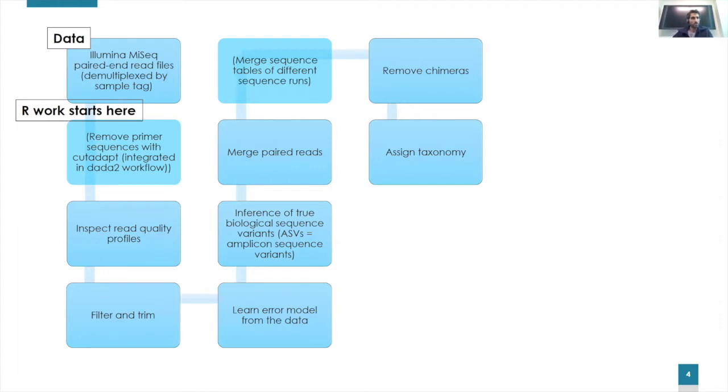Then we inspect the read quality profiles in dada2, which has a function that basically works the same as FastQC, which a lot of people probably know already. We filter and trim our reads based on expected errors or on length, and we cut the low quality ends of the reads. Then we let dada2 estimate error rates, or create an error model from your data, which is needed to actually infer the true biological sequences.